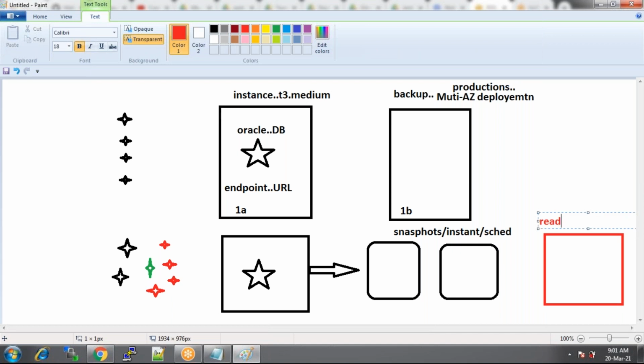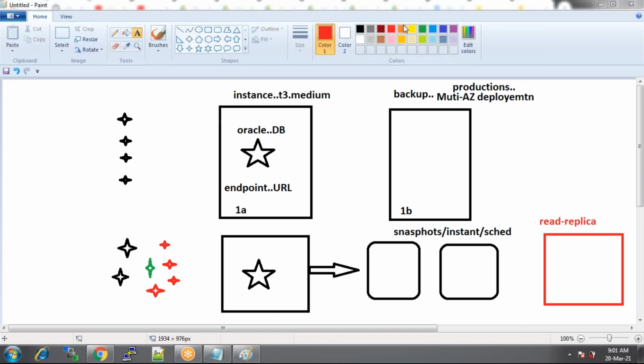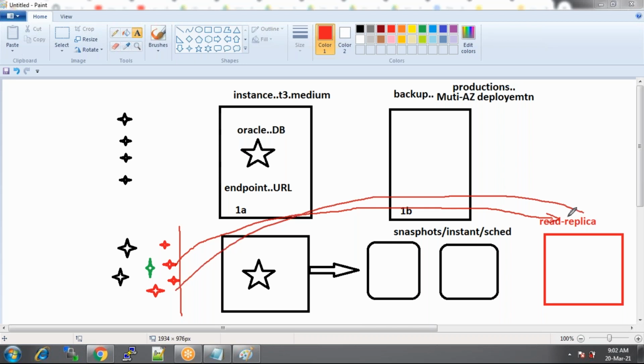So this read replica helps us to access the data from the database, but this read replica only accepts read operations. Those who are trying to read the data, I'm going to provide this URL for the read users. If these users are trying to write data onto this read replica, can they do write operations on this? No, because this is write protected.